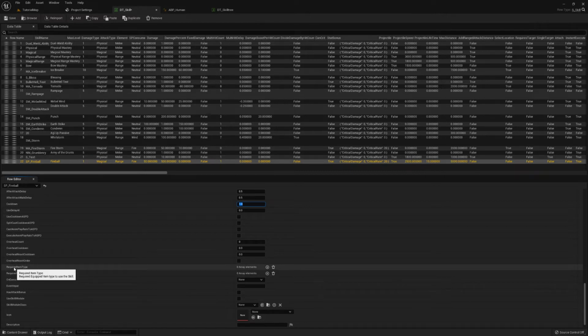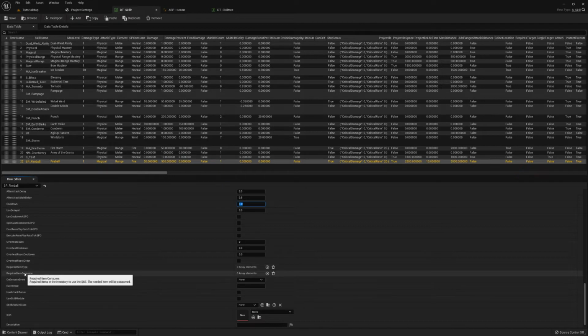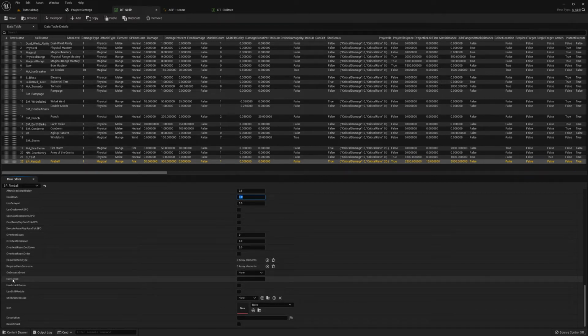And then again, required item, like if we wanted it to only activate if you have a shield or a wand, or an item consume, like if you wanted them to have idols or some sort of dust or something to be able to do a blessing, or whatever. Those things you can add in, okay?